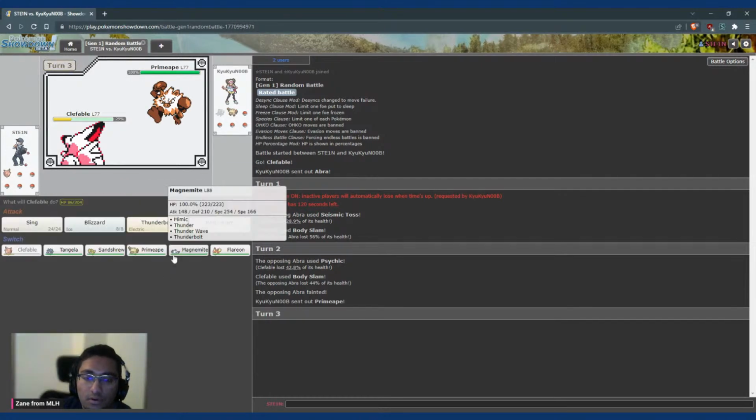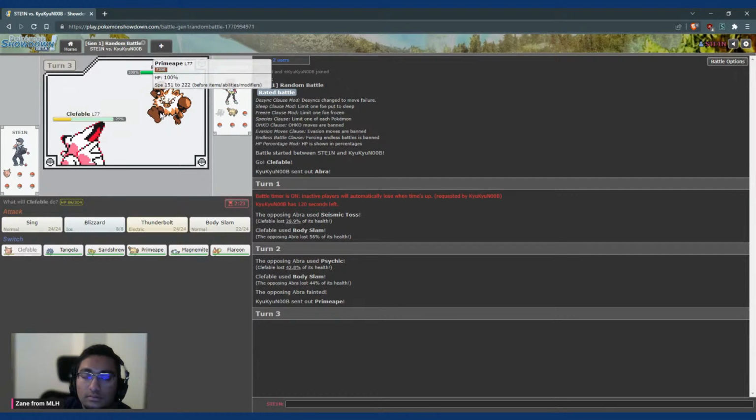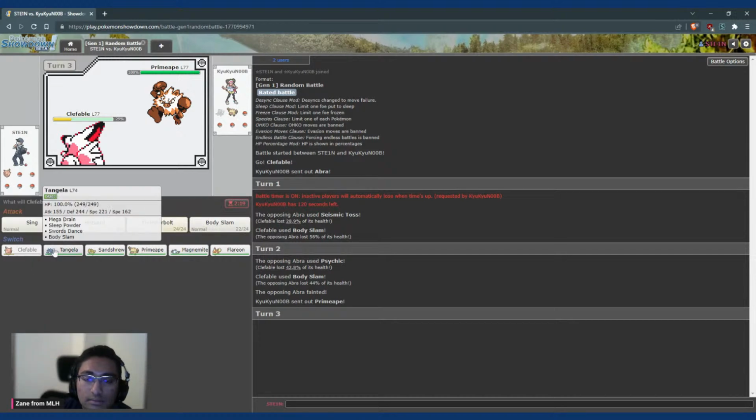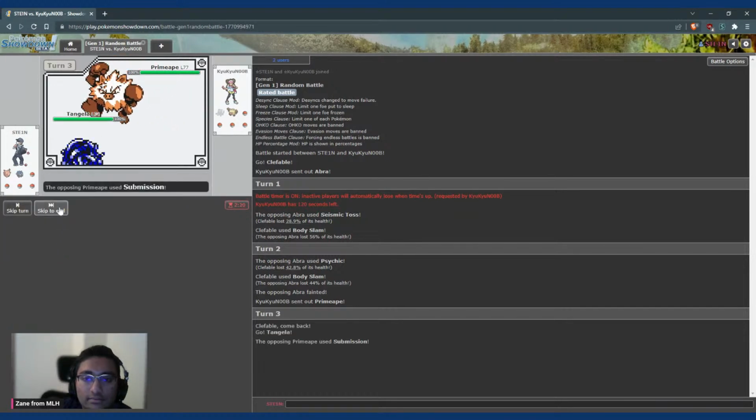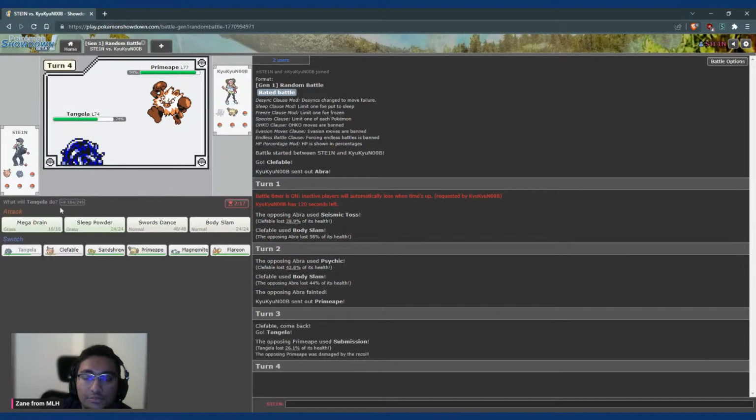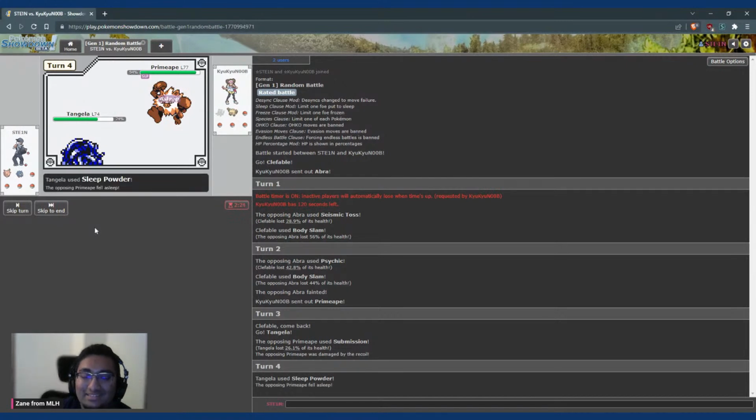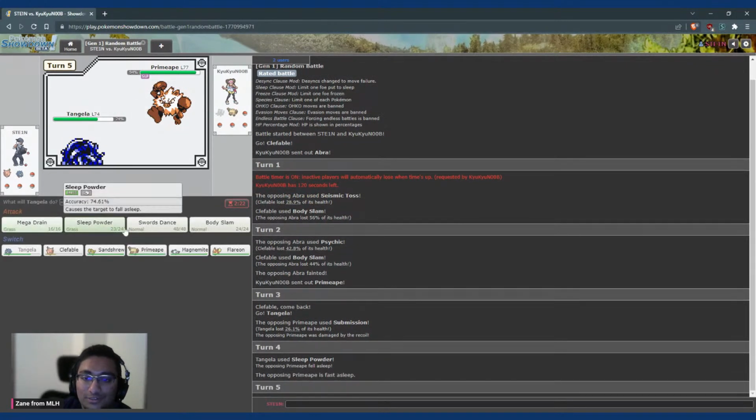Alright, they send out Primeape. I think I can just switch to... I'll go Tangela. I'll go Submission, which is fine. Submission's a terrible move. I mean, it's not terrible. It's just a really bad move because it deals tons and tons of recoil to the user.